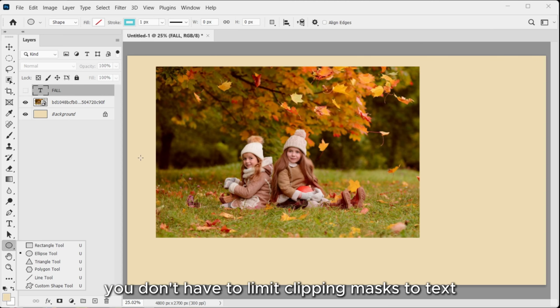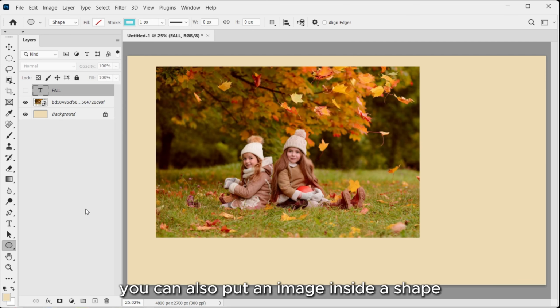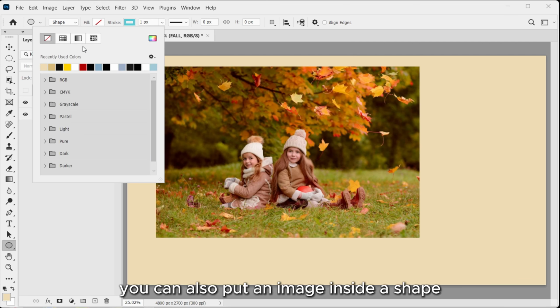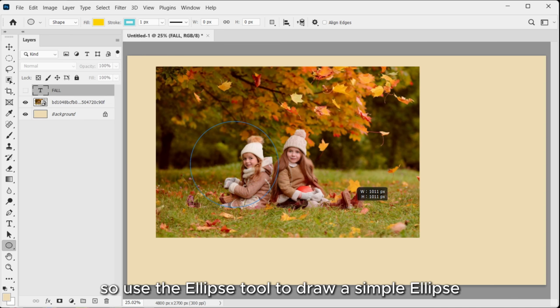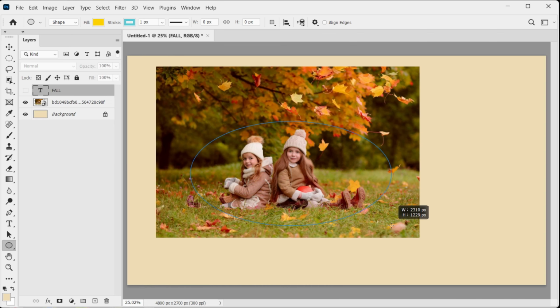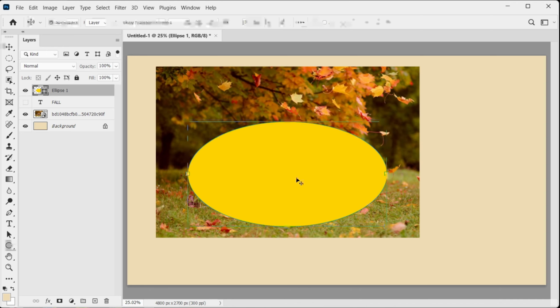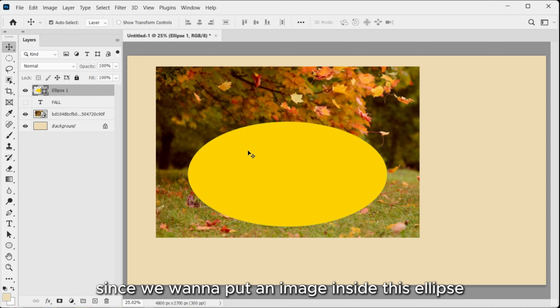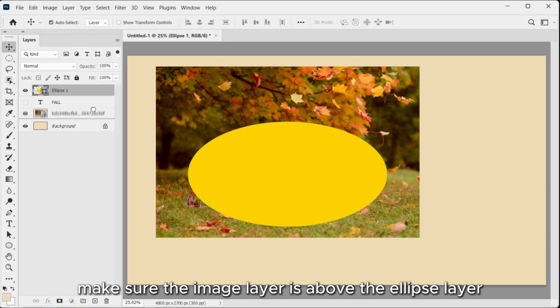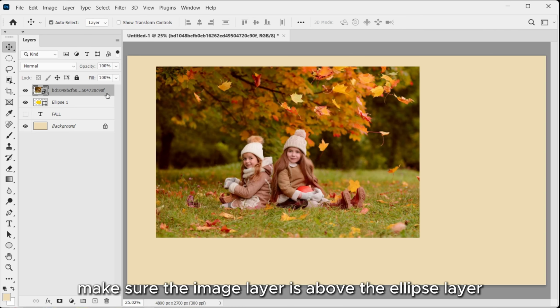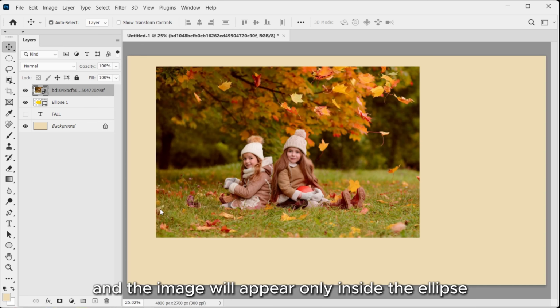You don't have to limit clipping masks to text. You can also put an image inside a shape. For this example, we need a shape, so I'll use the ellipse tool to draw a simple ellipse. Since we want to put an image inside this ellipse, make sure the image layer is above the ellipse layer. Then simply create a clipping mask and the image will appear only inside the ellipse.